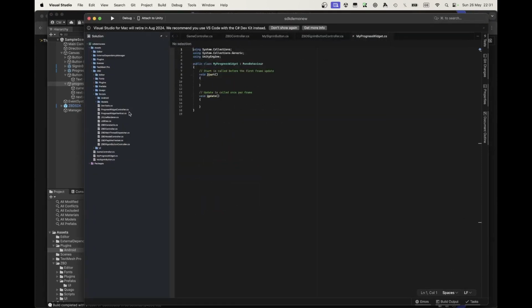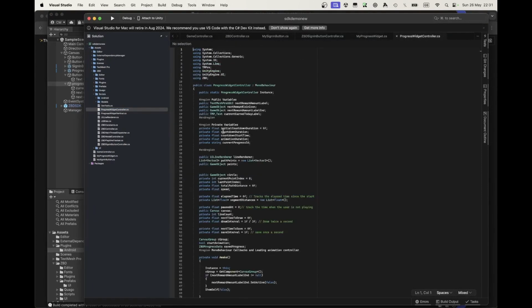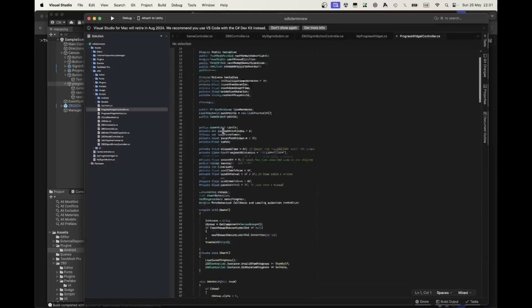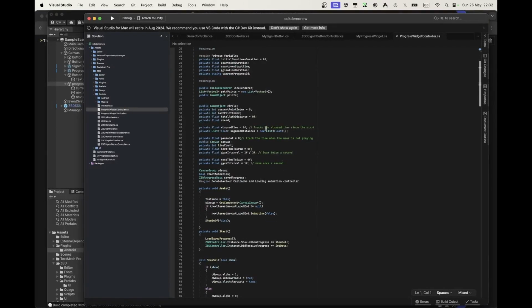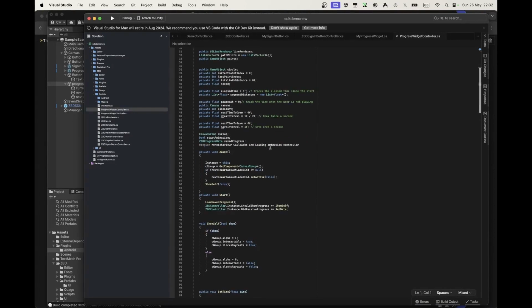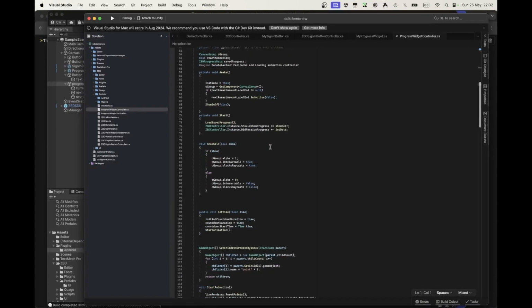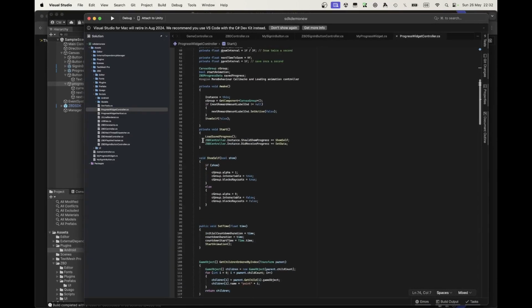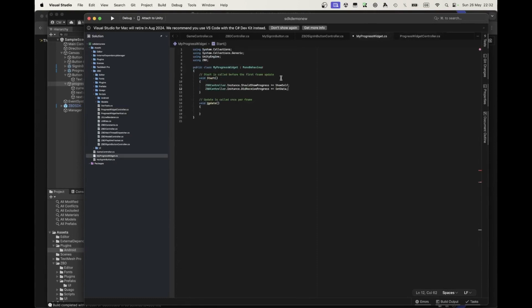And let's take a look at one of the default progress widget controllers. So progress has a lot more going on. These default ones are quite a lot more involved, because they have the animation of the thing going around. These can be as complicated as you like, but I'm just going to show you the basics. So in the start function, again, we subscribe to events to show the progress.